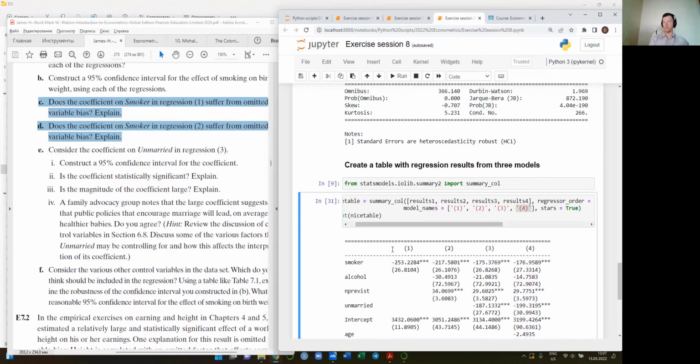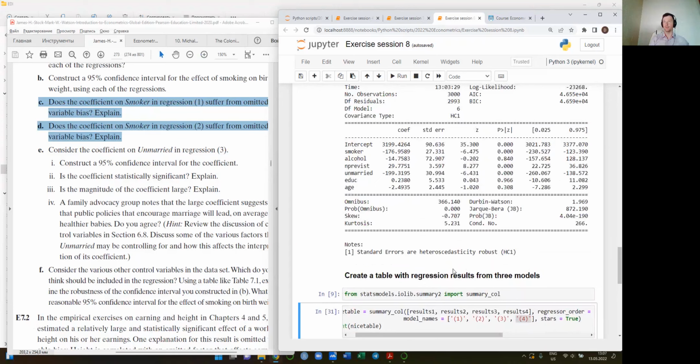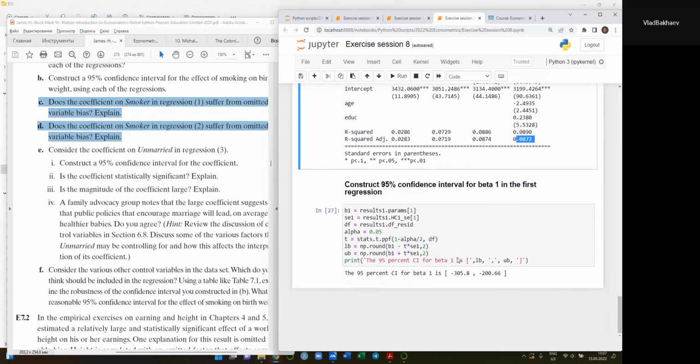Okay, is everything clear here with this model? Yeah. So let's continue.